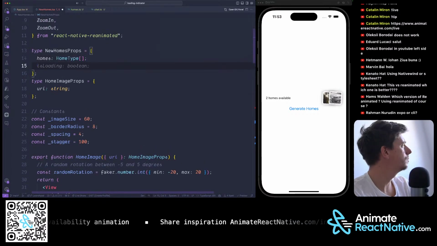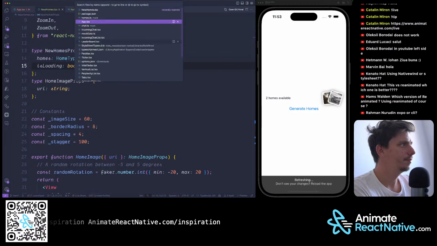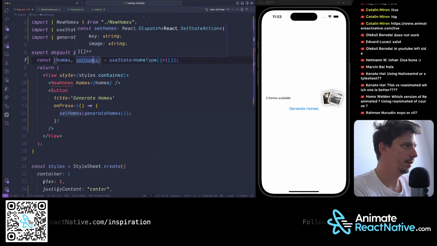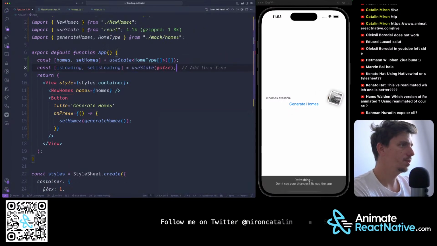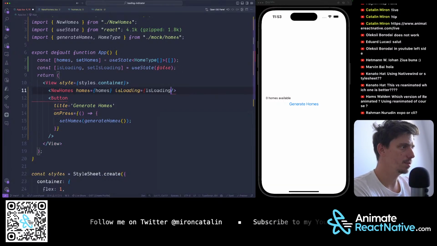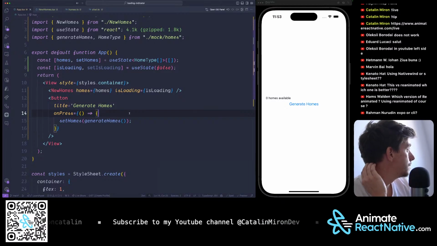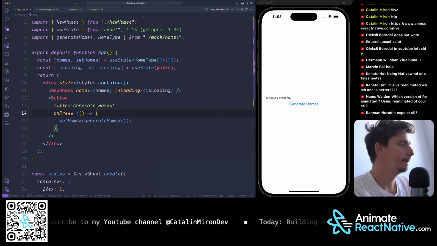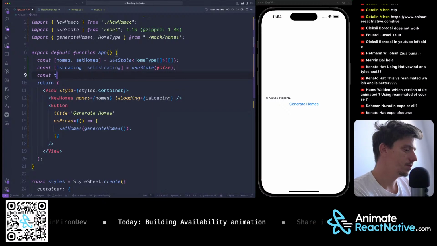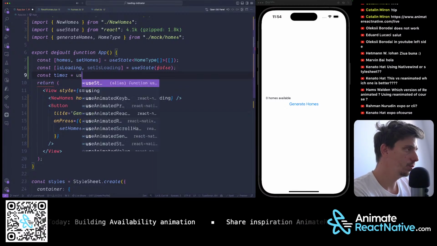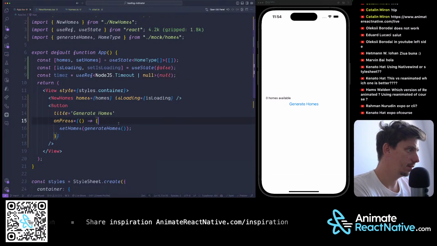You could have done it properly, like with state, but this is just dummy data, right? So I'll say is loading, it's false initially, and add is loading as is loading. So now what we can actually do is const timer, it's equal to use ref the Node.js timer null, and do here.